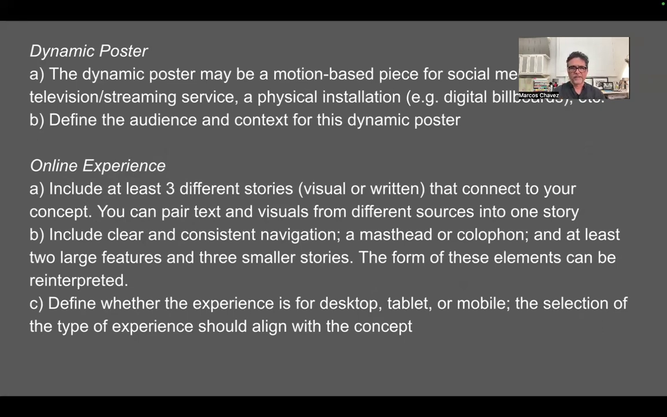Or the online experience includes at least 3 different stories, visual or written, that connect to your concept. You can pair visual texts from different sources into one story, include clear and consistent navigation, a method, a colophon, and at least 2 large features and 3 small stories. The form of these elements can be reinterpreted. Define whether the experience is for desktop, tablet, or mobile. The selection of the type of experience should align with the concept.